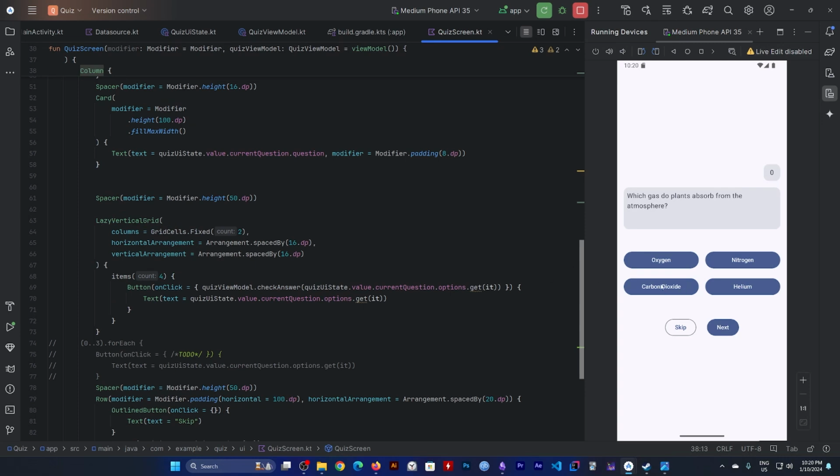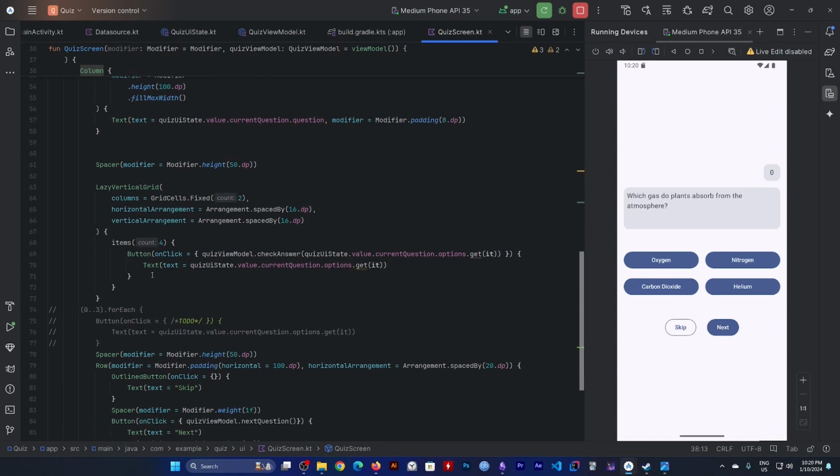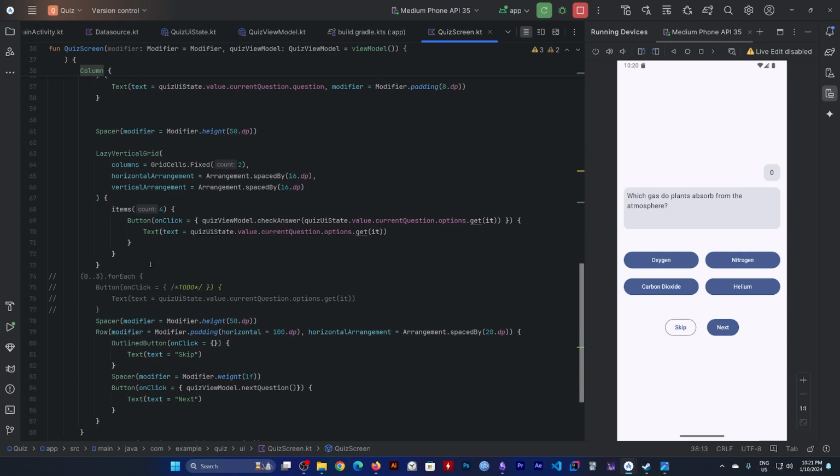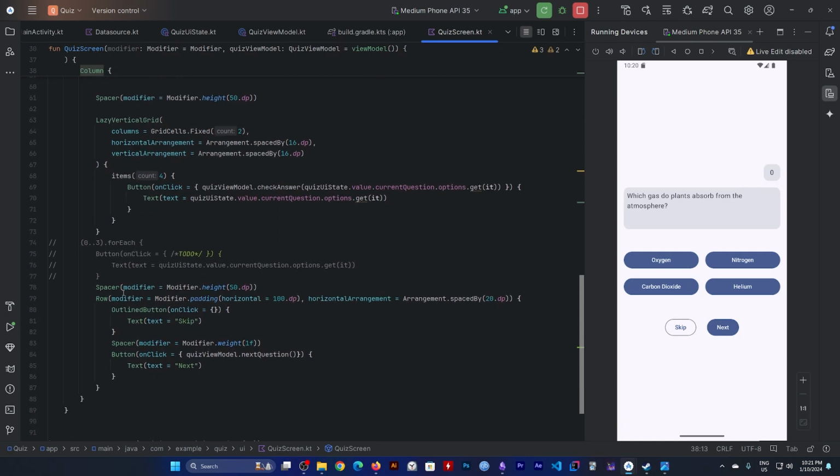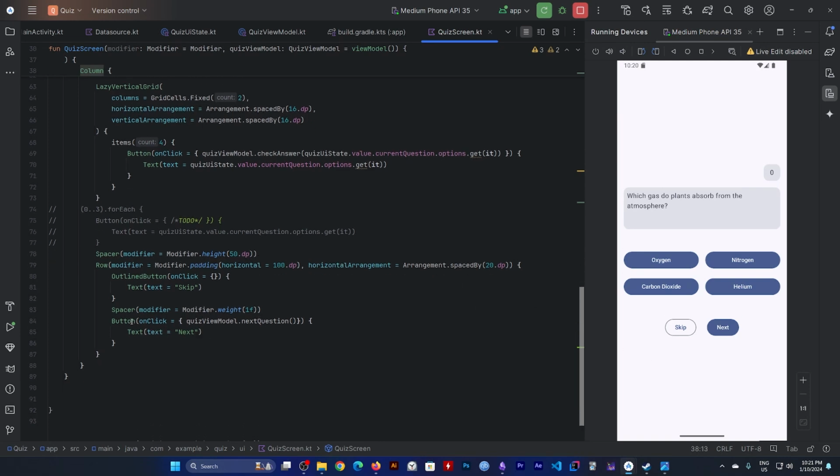Lazy vertical grid, I can create buttons that are in 2 columns like this, and I have passed a 4 to the items, and inside of that item I am creating buttons, and then I have some spacer with height 15 dp, and then 2 buttons inside of row.